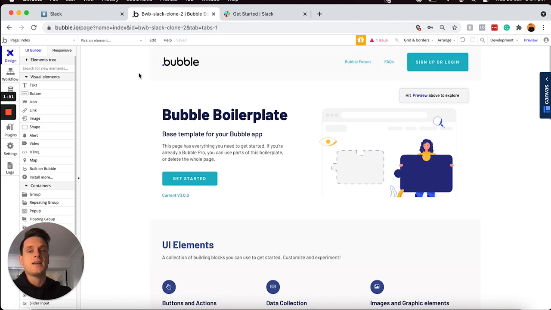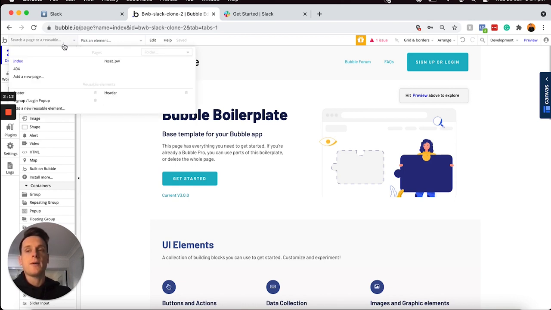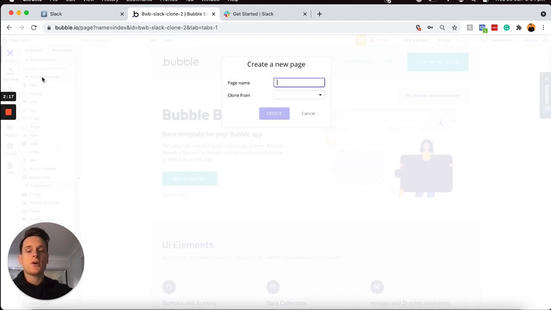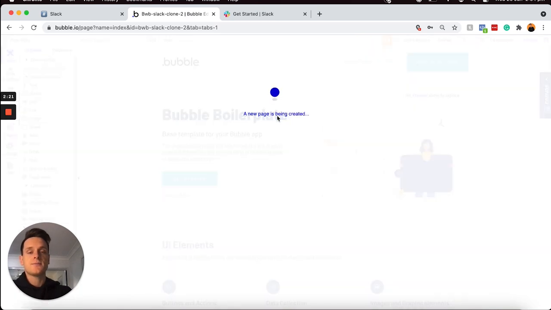Over in my editor here, the first thing I want to do is create a new page that allows us to add some elements and input forms for a user to register an account. So the way I'll be doing this is by selecting the page drop-down menu in the top left corner of our page, and I'll be selecting to add a new page, and I'll be calling this page register. I'll choose to create that.